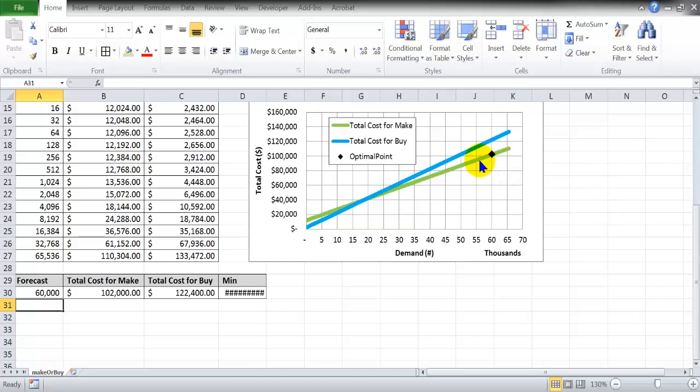Let's do another example. So the idea is that the best decision will be the minimum between the two lines. So a minimum here at 0 would be a buy option. The buy option will be attractive until it crosses over the break-even point here at around 20, it looks like around 21. And then it'll be the make option, or the green line, for any quantity above the break-even.